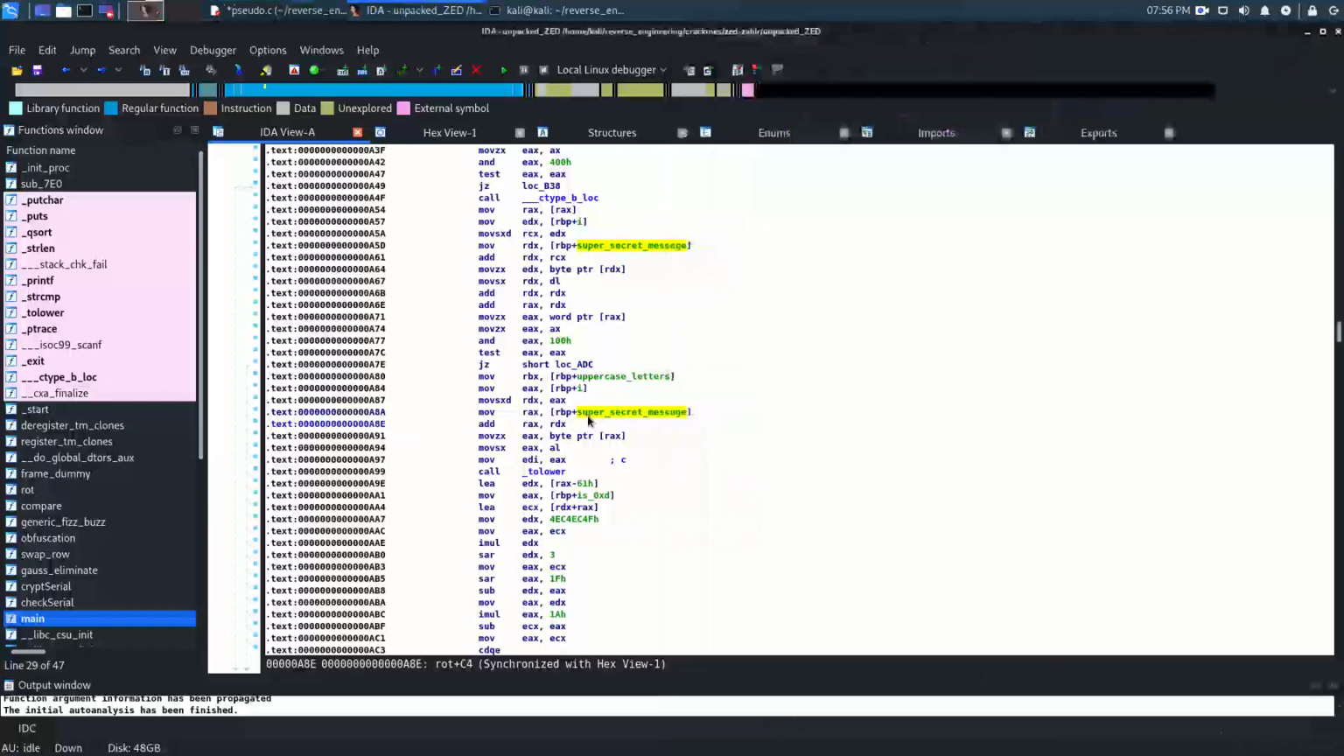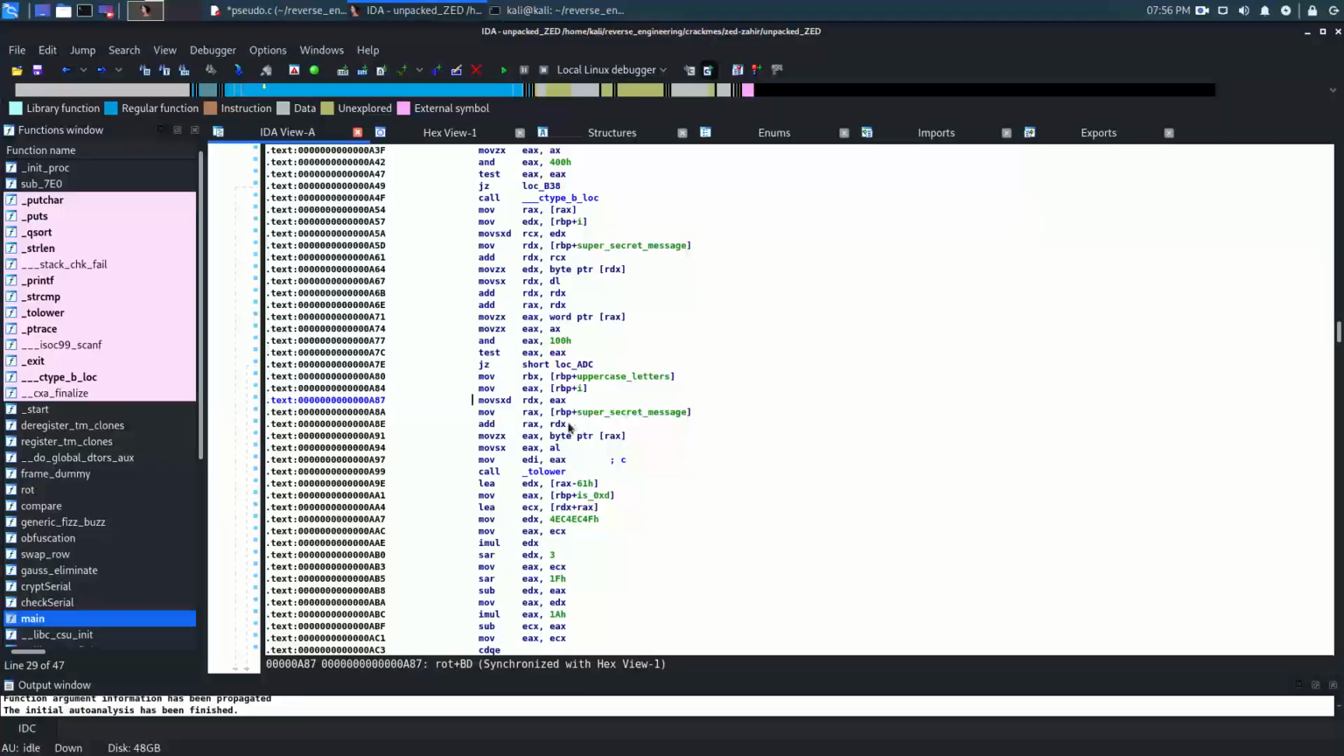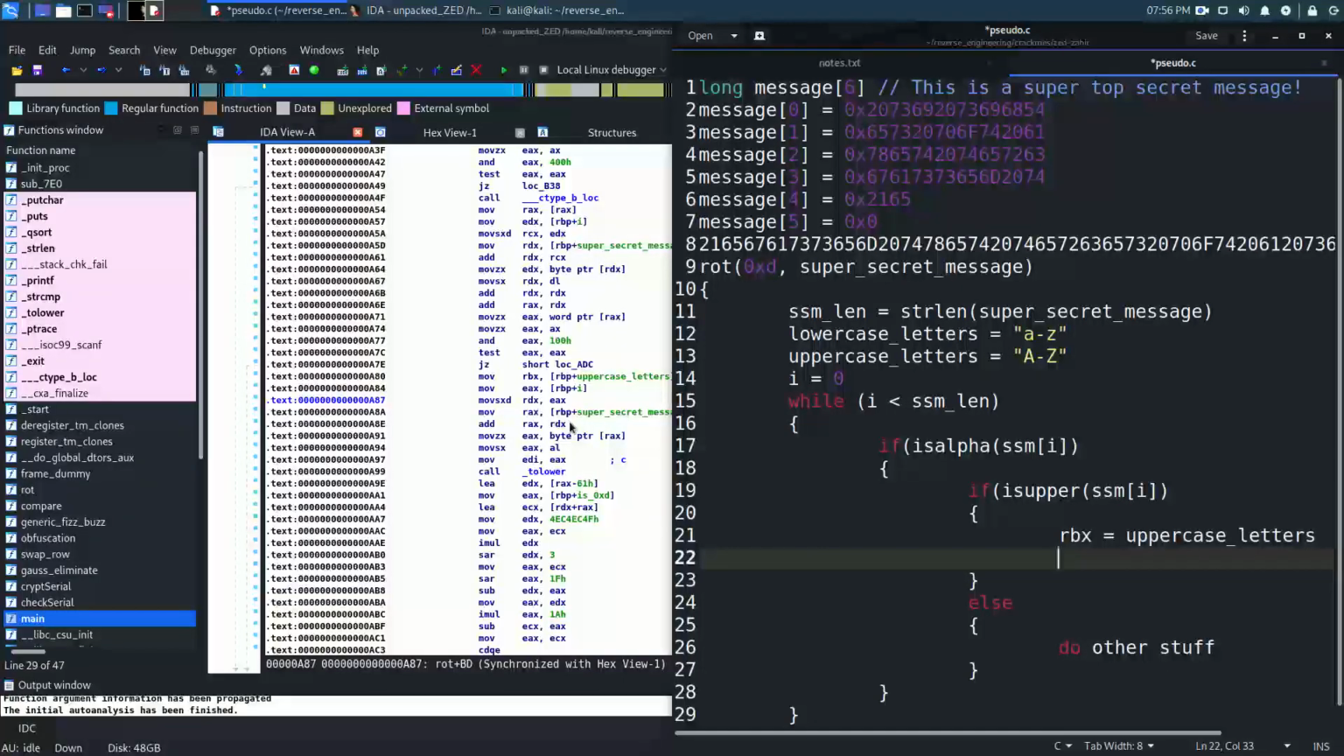So then we grab super secret message and we store that into RAX, and then this here is somewhat of a different syntax of getting the ith index of a string. So this here, we store I into RAX, we put that back into EDX, and then we just add RAX to RDX. Adding RAX to RDX is essentially going to pick our SSM sub I, and then we get the actual value stored there. So like the actual hex value, we store that into EAX, right?